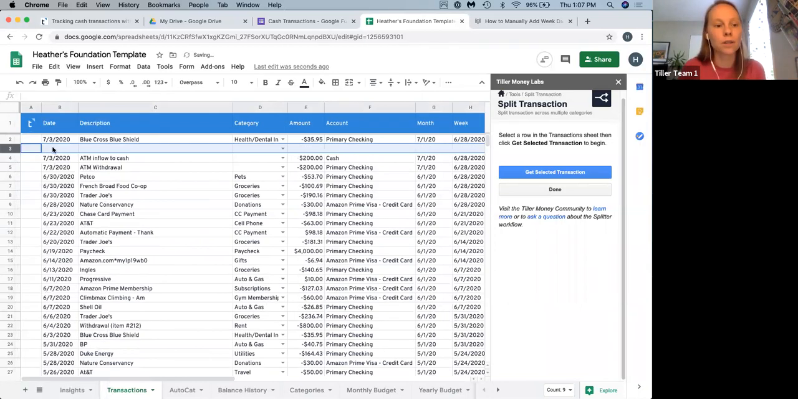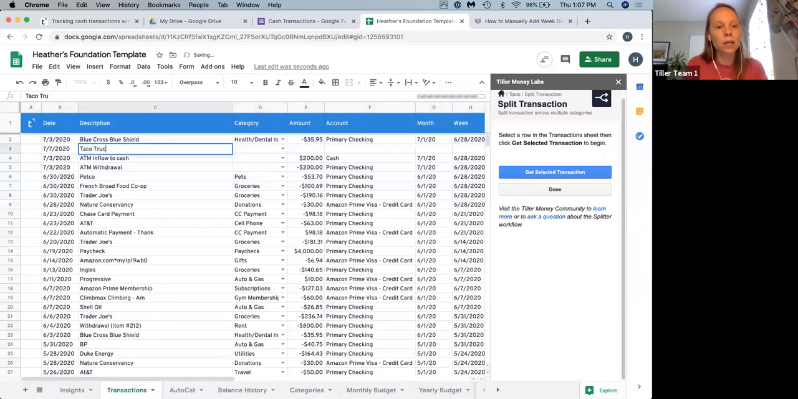And so I can just insert another row, and let's say on 7/7, I went to that taco truck, and we'll say restaurants, and that was $20, so -20 cash. Both of these transactions, the outflow from my checking account and the inflow to my cash account, are going to be transfers. So those are both transfers.